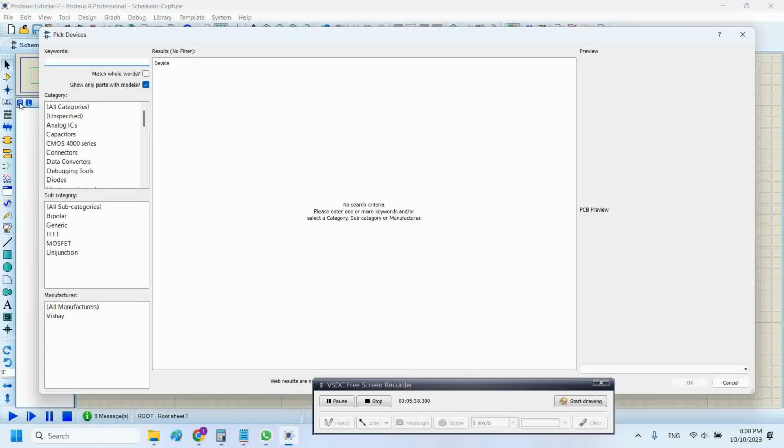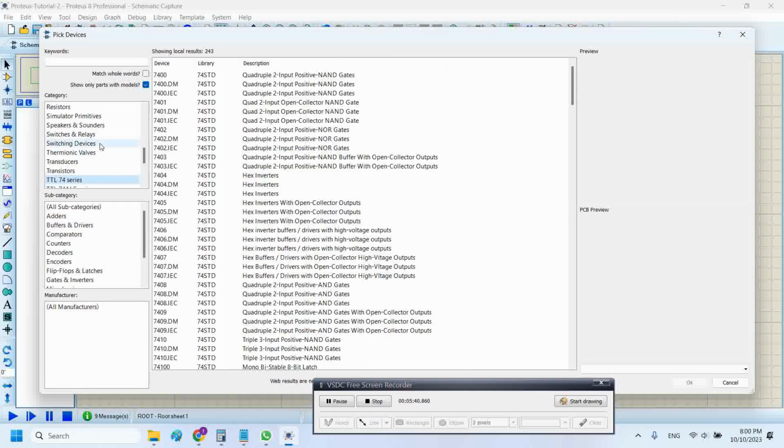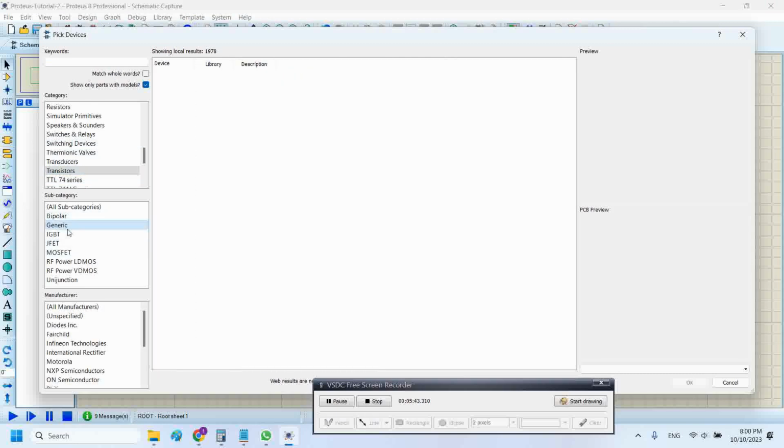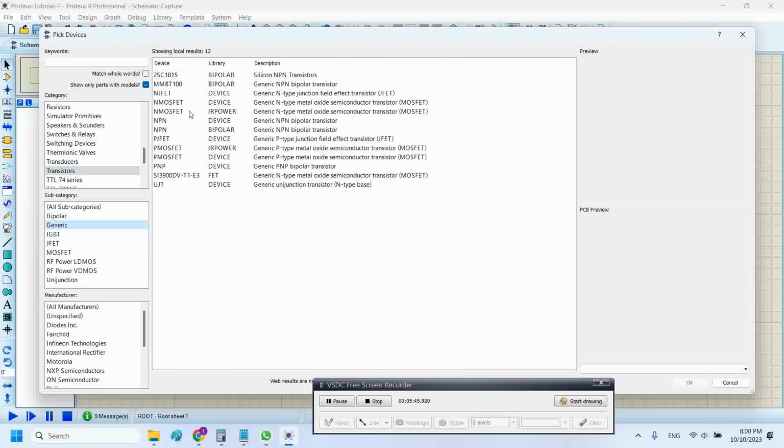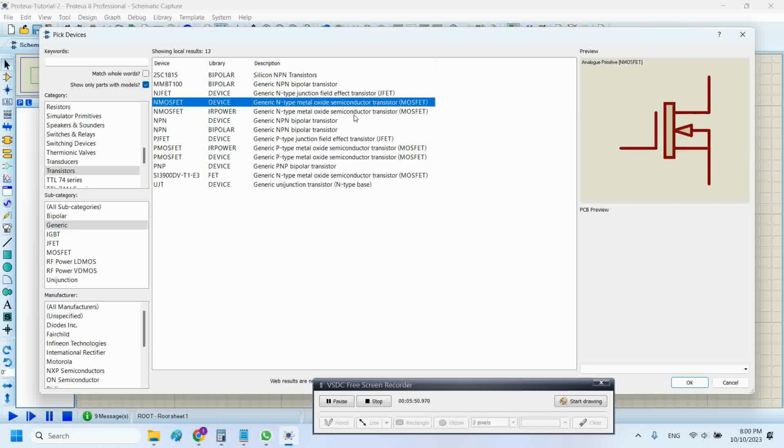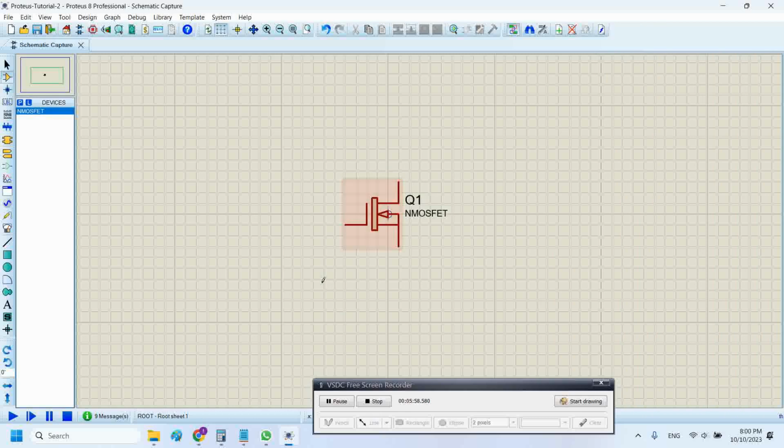Now we would simply go here and choose the transistor. In transistor, in generic, we go N channel MOSFET. By the way, this is an N channel MOSFET, so we would select this N channel analog primitive N MOSFET. Just remember this in generic type. And now it's time to do the DC biasing. For DC biasing, we put a DC source for the gate, a DC source for the drain, and we would simply ground the source terminal.